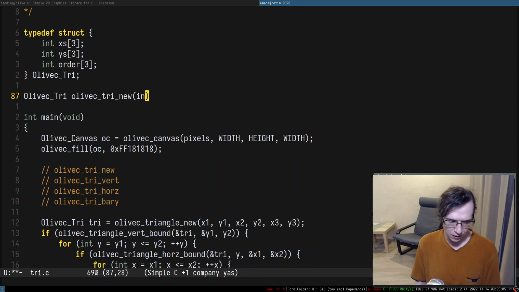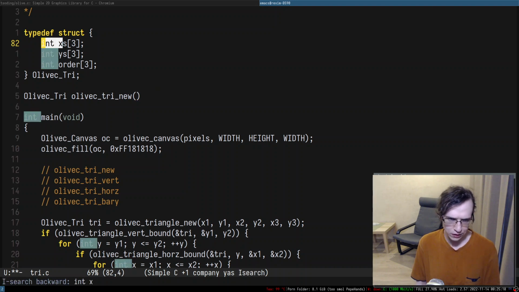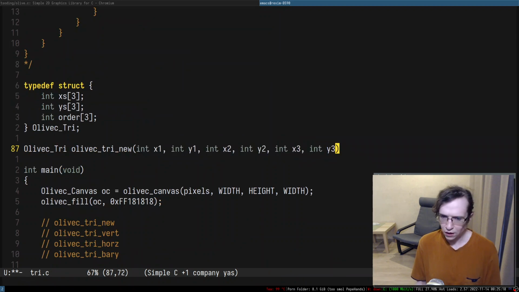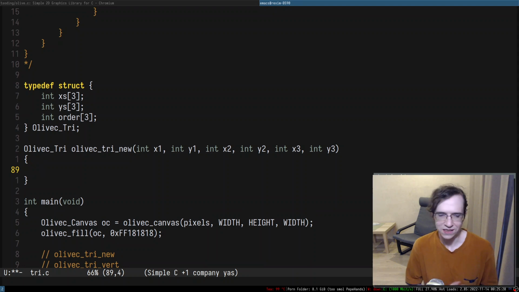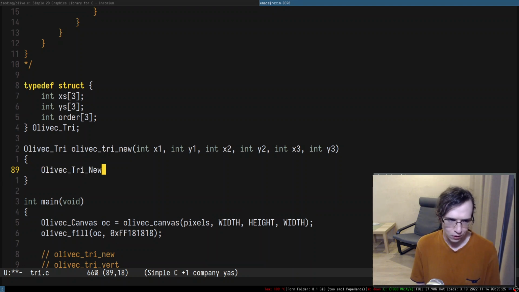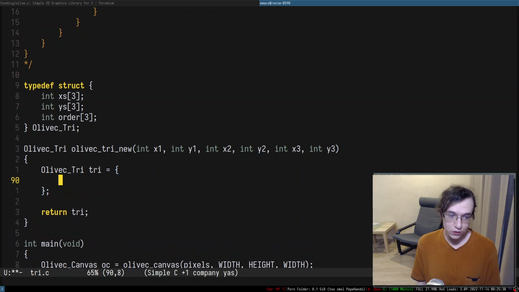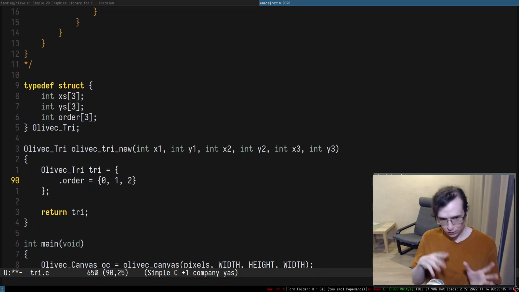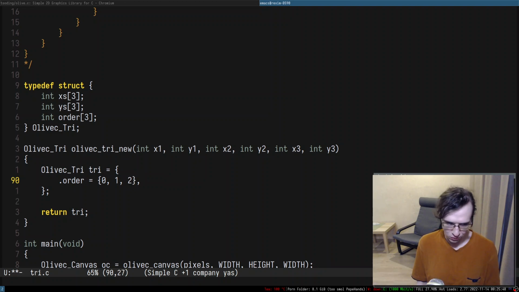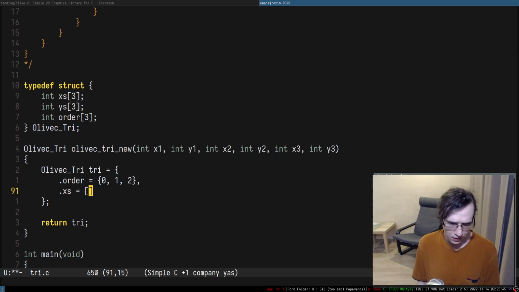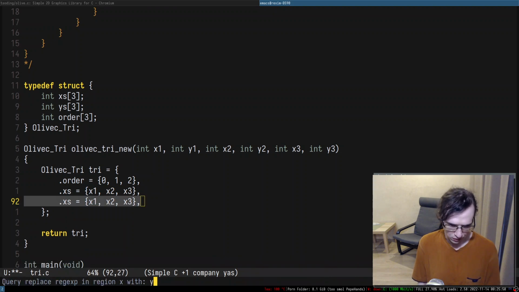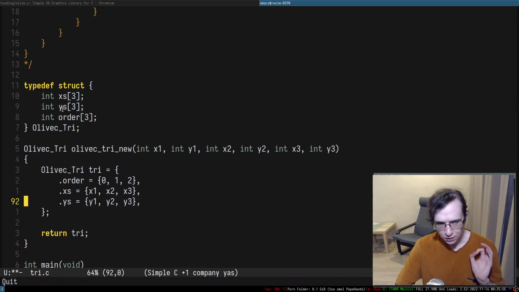Okay, so here I'm going to accept int x1. The arguments are going to be in the original order like that: x1, y1, x2, y2, x3, y3, because the rest of the code expects these specific arguments. Let's create the triangle that we're going to return after we initialize everything. The first thing I want to initialize is the order, which is going to be 0, 1, 2. That's the original order, and then we're going to change the values of x's and y's. So x's are x1, x2, x3, and then we have y's. There we go. We already initialized everything, but this is not enough.